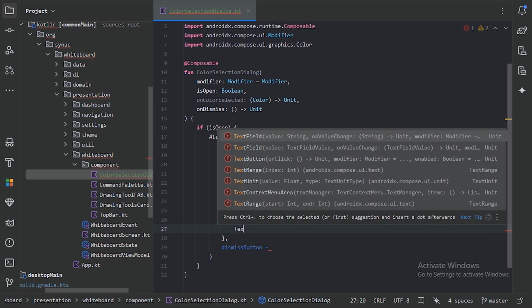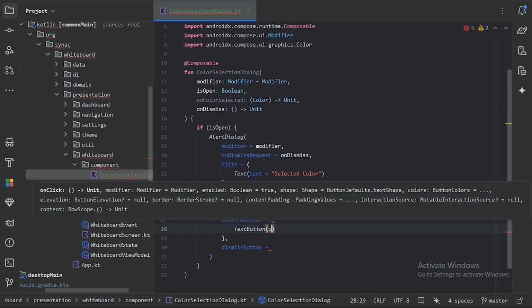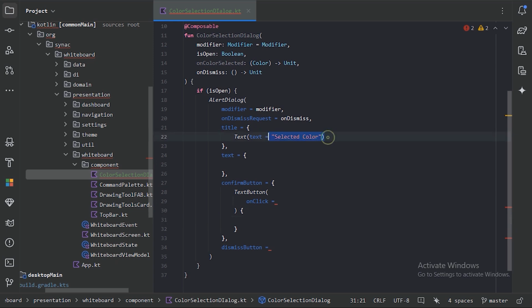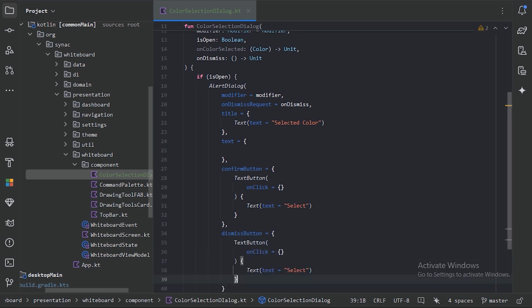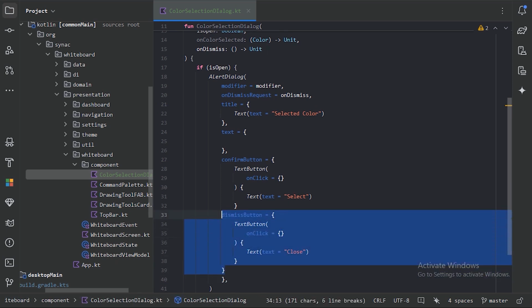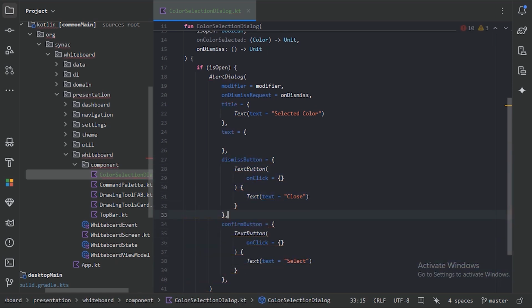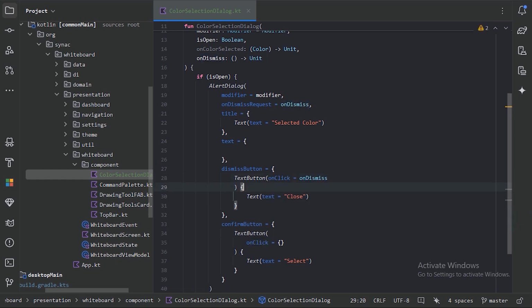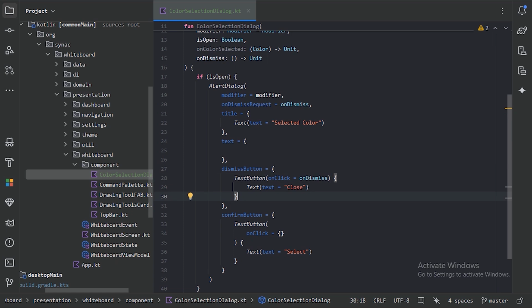And this confirm button will be simply a text button. And the text of this button will be simply select, and copy it and use the same text button for this dismiss button, but the text will be this close, and put this dismiss button first. And on this dismiss button we can simply attach our on dismiss request. Whenever user will click this close button, then we will dismiss our dialog.